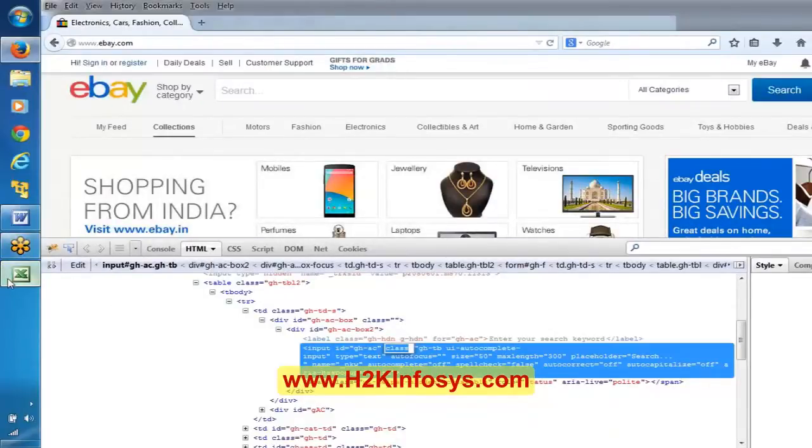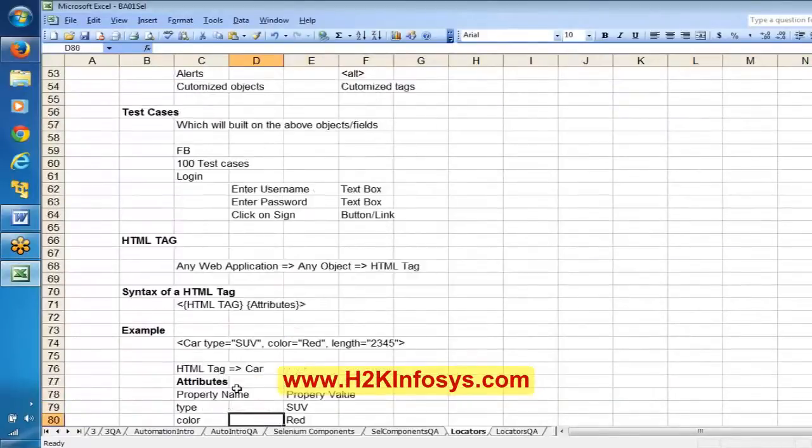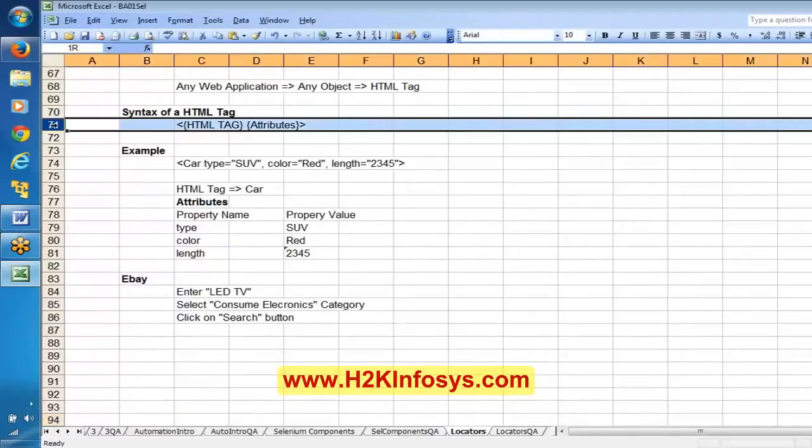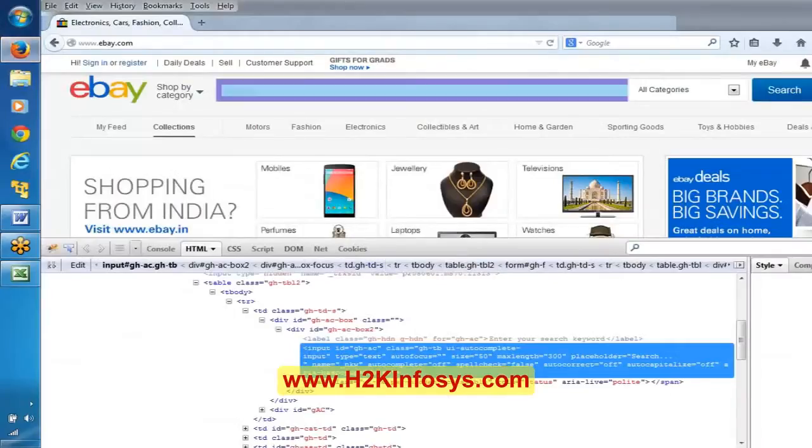Just now we have discussed this, right? That is where I said you don't need to know HTML basics. You just need to know what this is. Once you see that particular object, if you are able to figure out what the HTML tag is and what the attributes are, that is enough. You don't need to remember anything. Here the HTML tag is input and these are the attributes.